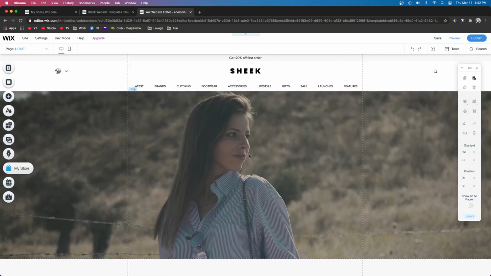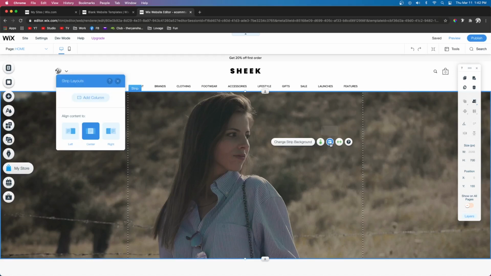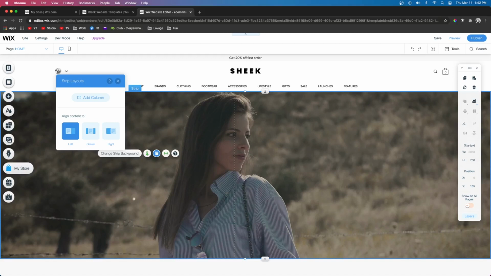And now we need to add some text to this picture. So I want to add some text over here on the left, but as you can see, Wix doesn't want you putting stuff outside this line and this line. They want stuff in between. So to fix this, we're going to come over to layouts, and we're going to choose align to the left, just like that. So now we can put content on this side, but we can't put content on this side.